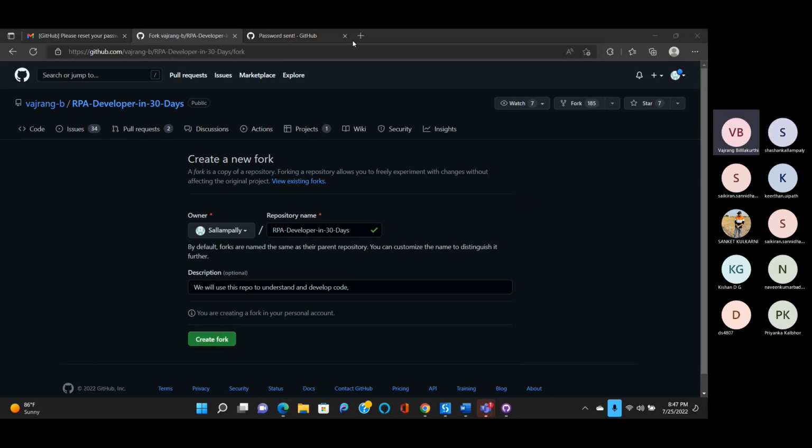Yeah. So here on the right, there is something called fork. And if you click on fork, this is what you will get. So what exactly are you trying to do? Vajrang has the repository named RPA developer in 30 days. Now we are cloning it so that it becomes yours. Okay, so that is the reason here you can see this is as Shashank.